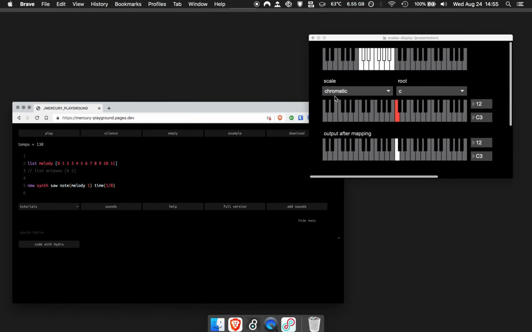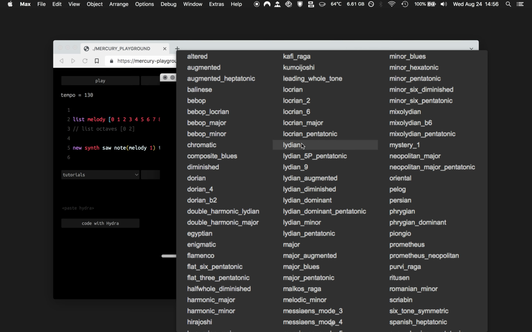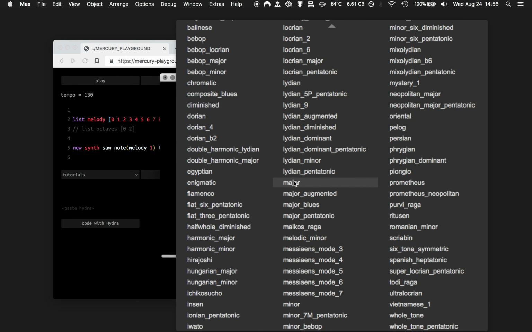So for example, if we have a look at this scale display, we can see that if we have the scale at chromatic C, which is the default in Mercury, every note is possible, so every input will be the same as the output. But if I decide to change the scale to, for example, a major scale, so let's have a look where that is.